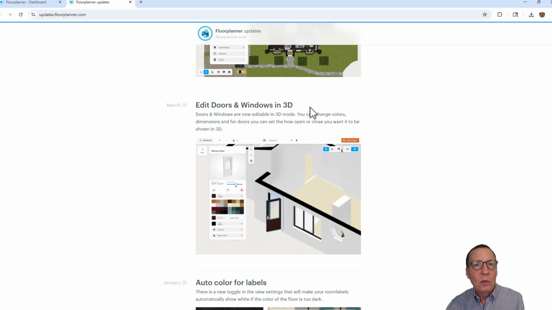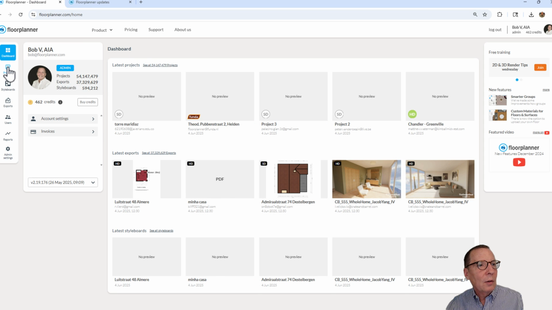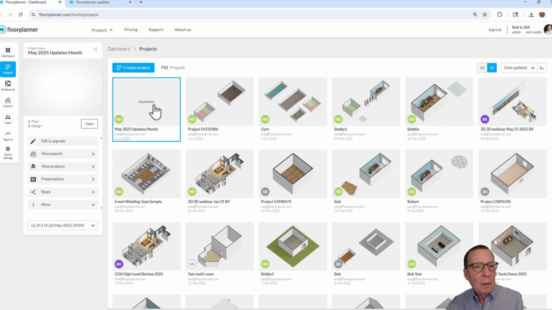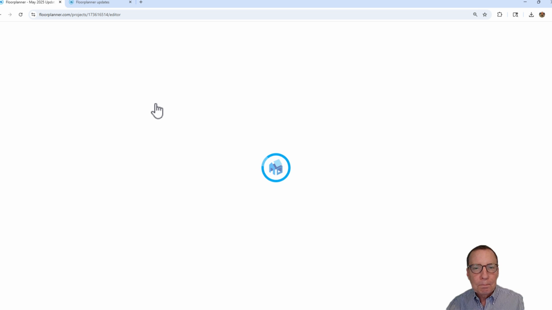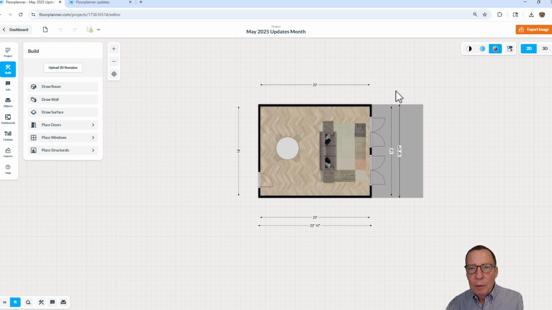This will not affect your two-dimensional representation because that's more of an architectural layout, but the opening in the 3D view, really, really cool. So let's take a peek at that. Let's go back to my actual Floor Planner account, go into my projects, and open up my demo project for today. So we built a room.